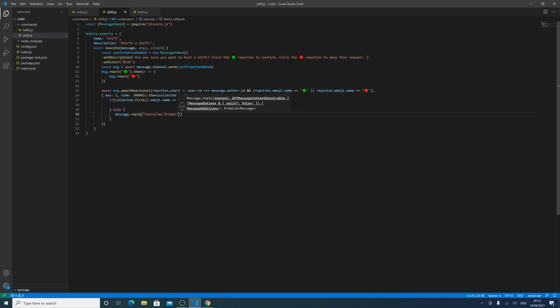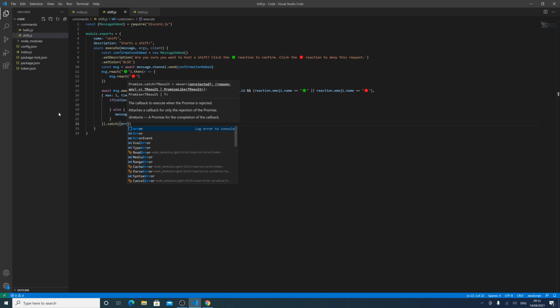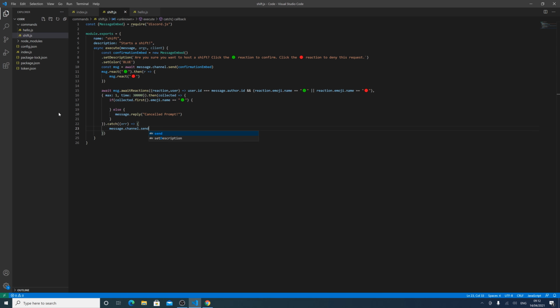Then we're going to go down to here where we have both types of brackets, and we're going to do a dot catch, two lots of brackets, error. Then we're going to go across one, and then we're going to open it up with our curly brackets, and then drop down, and we're literally just going to message.channel.send, and we're going to say prompt has cancelled due to exceeding the 30-second timeout, exclamation mark. So now we're going to do what happens if it was a green emoji.